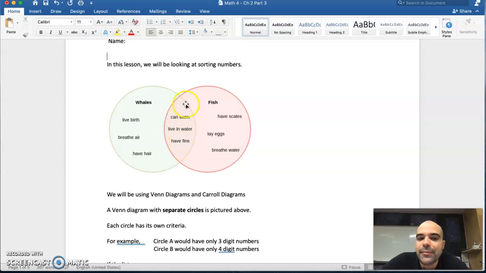So in a Venn diagram, the middle part is the part that overlaps, that is from both circles. So if you had a color blue here and a color yellow here, the middle overlap would be green. Just an example.